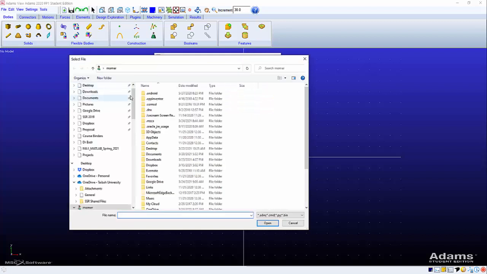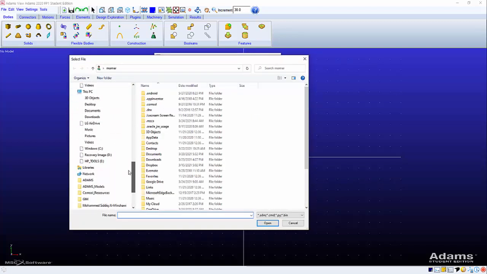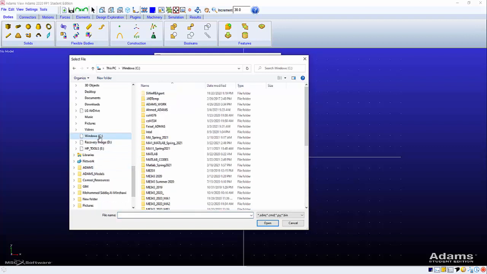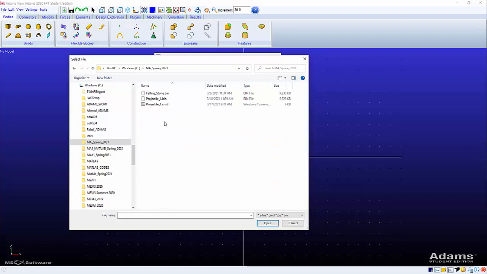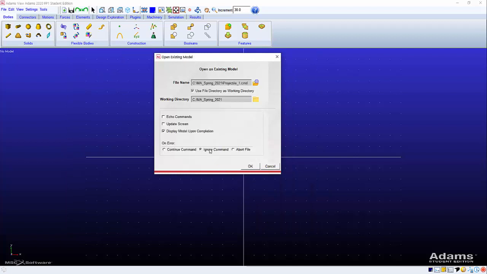It will take me to Windows Explorer. So I'm going to browse to where I saved my model. This is my model here. And now I'm going to import this CMD file. So I will click on projectile.cmd and click open. When we open our model, make sure you have this checkbox checked so that this will be our working directory. Whatever files we create today will be saved in this directory.